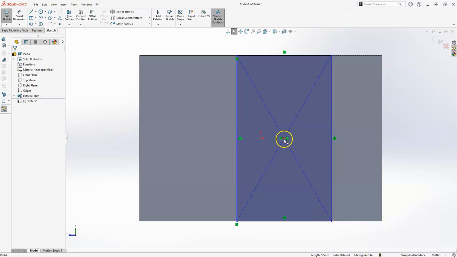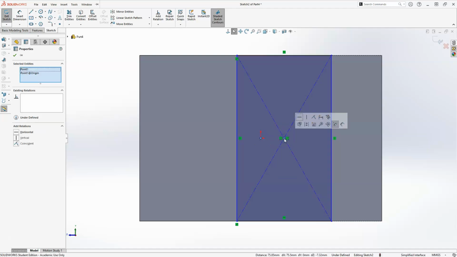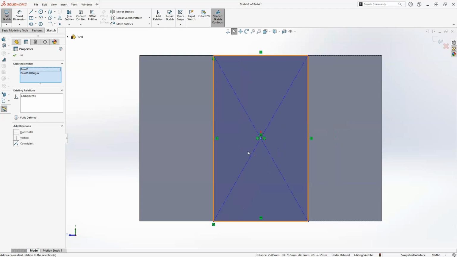All right. So what I want to do here is get this center onto that center, right? So what we're going to do is just select the origin, hold down the shift button, and select here. Once I let go, I should have a few options here. I'll just use the coincidence. That should jump it there in the middle.